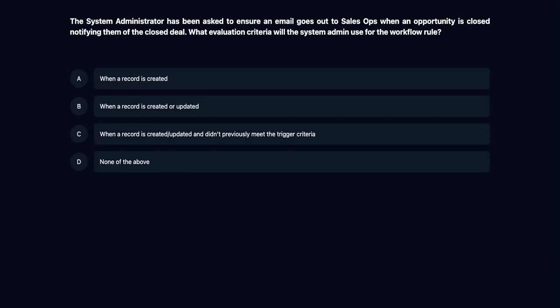The system administrator has been asked to ensure an email goes out to sales ops when an opportunity is closed, notifying them of the closed deal. What evaluation criteria will the system admin use for the workflow rule? A. When a record is created. B. When a record is created or updated. C. When a record is created, updated, and didn't previously meet the trigger criteria. D. None of the above.